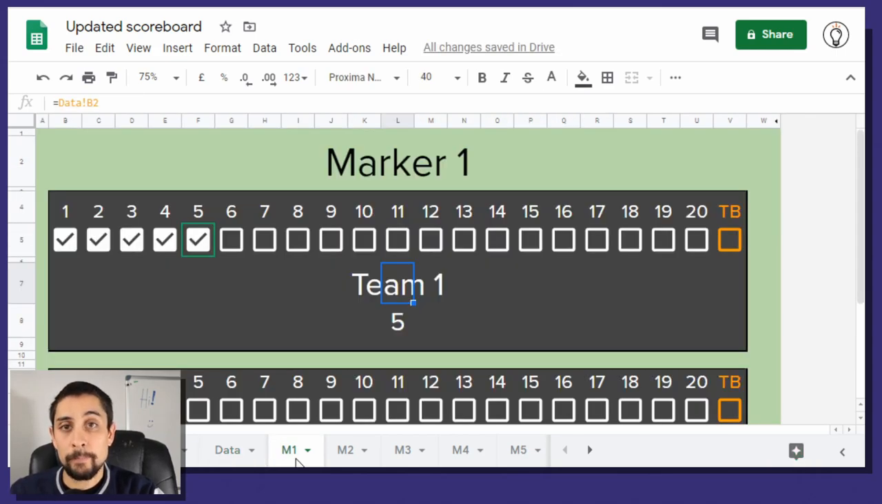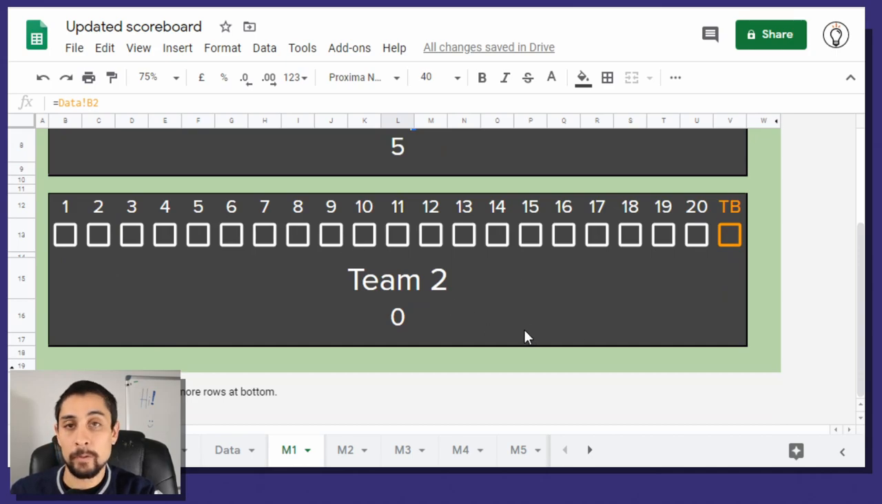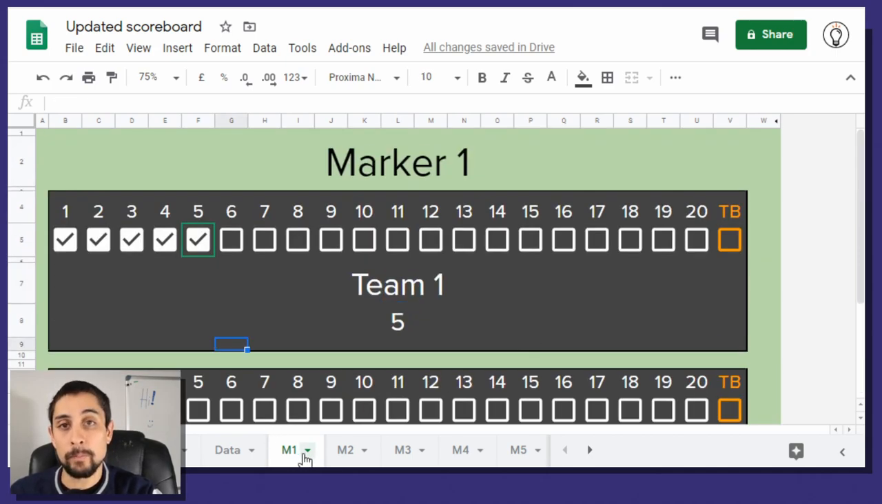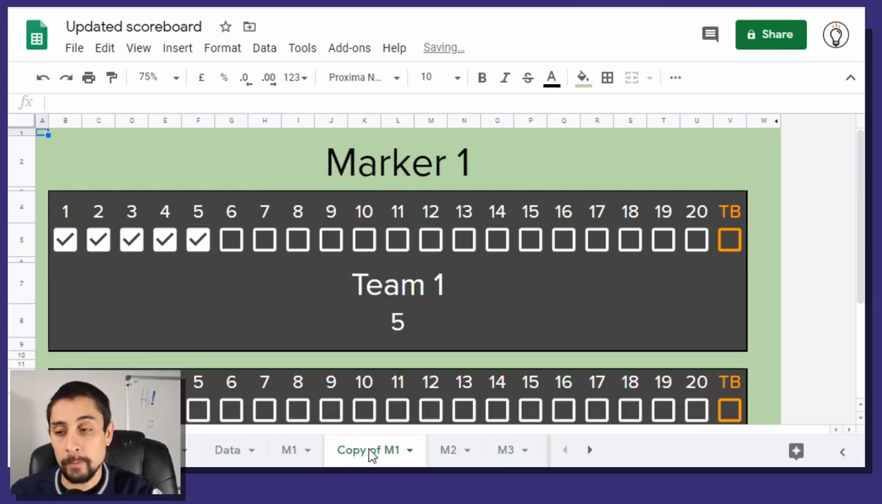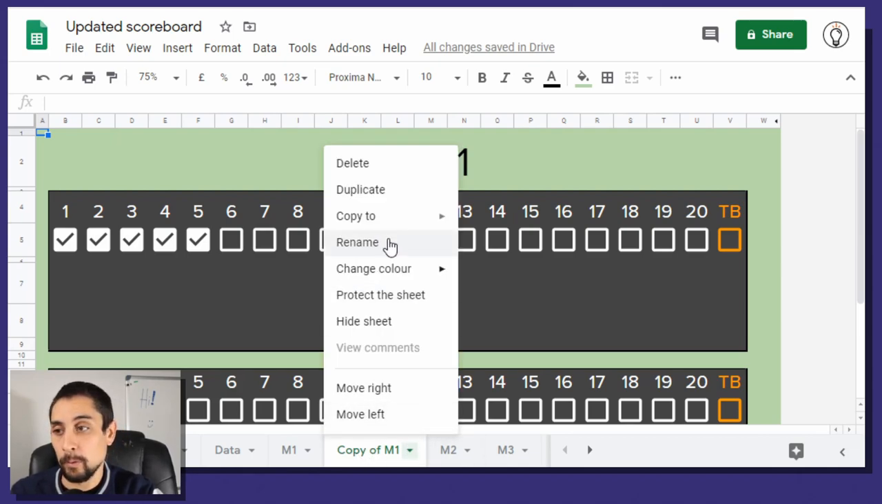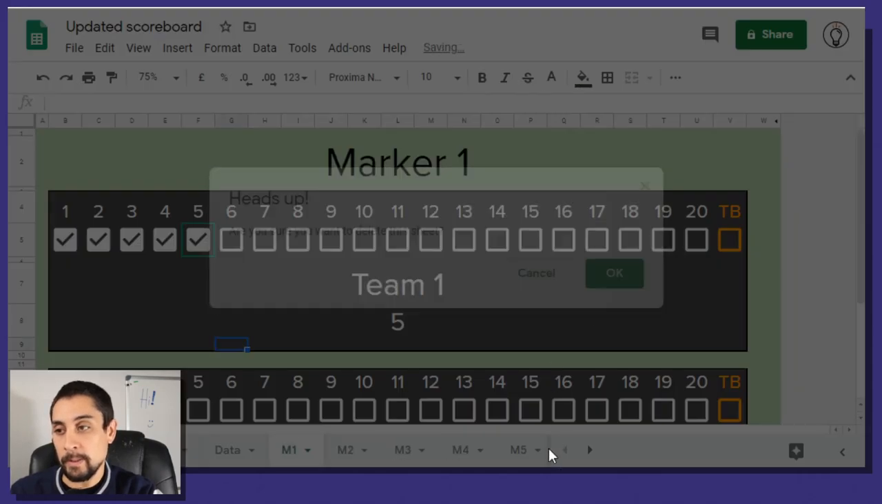Once you've set that up, you can duplicate, copy and paste down to this section here so that you've got two teams, and then duplicate the whole tab by right clicking and then clicking on duplicate. That will create a duplicate, which you just need to rename. I'm just going to delete that because I've got all of my markers already set.